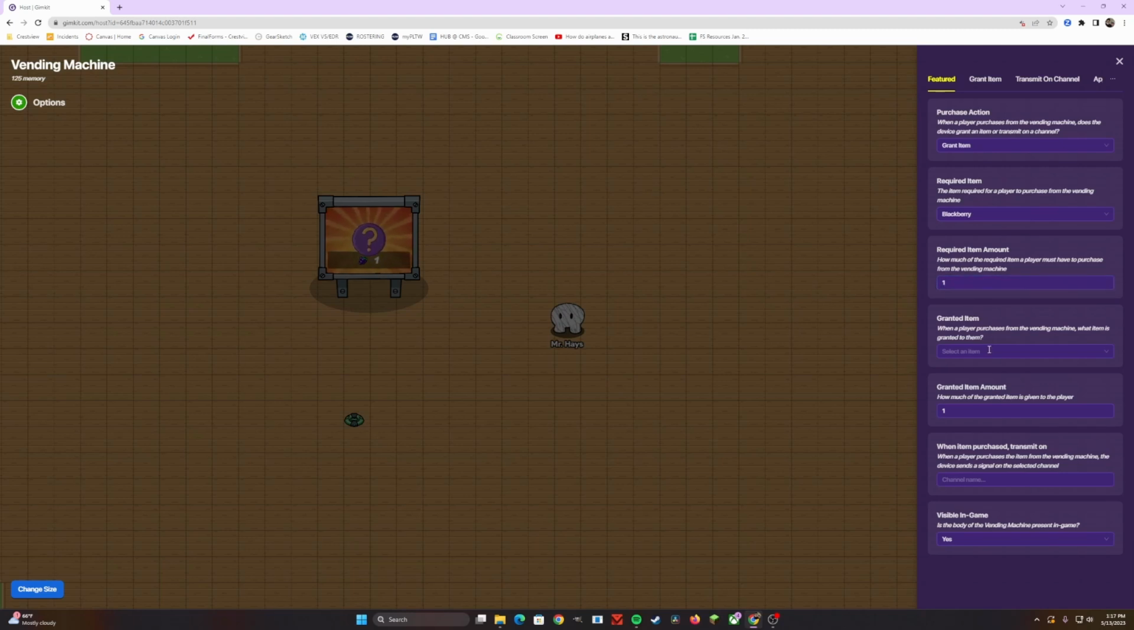The next thing to check for is what's the granted item given to you. For this example, we're going to give a galaxy fish every time you purchase from the vending machine. Again, it's going to ask you how many do you want to give out. We're going to keep it as 1.